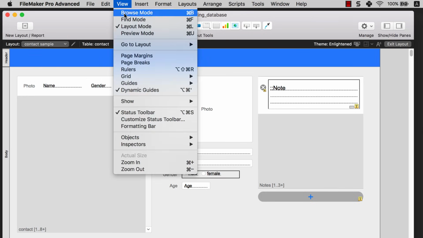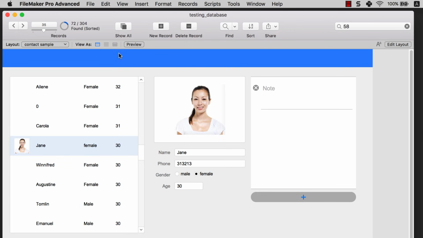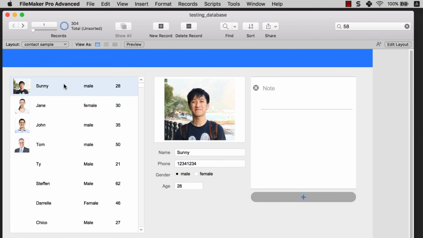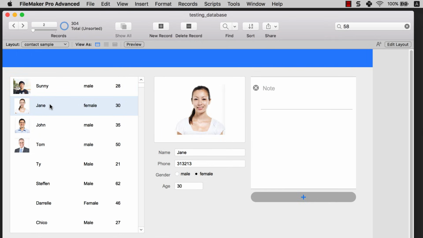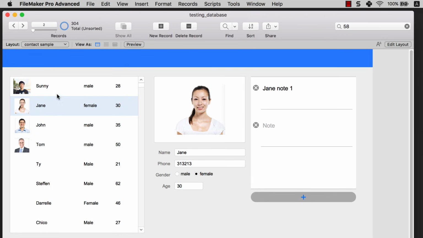Then go to View, Browse Mode. If I click onto, let's say, Jane right now, okay, let's show all my records. Move back to the top, click on myself, and I can start typing things here. Sunny's note number 1, click away. Sunny's note number 2, click away again. I can set up 2 notes for me, and then when I click onto Jane, these notes don't appear. So Jane note number 1, and then I can click onto them to see different notes.